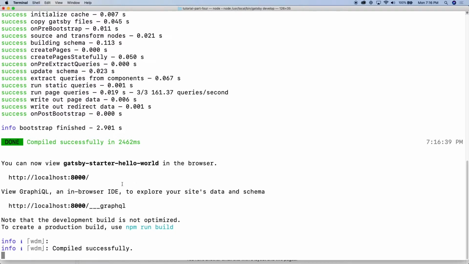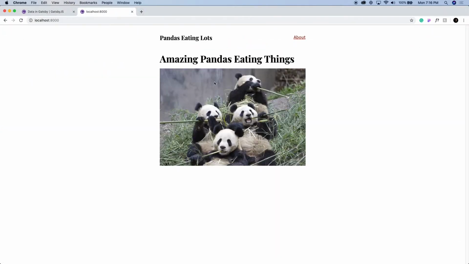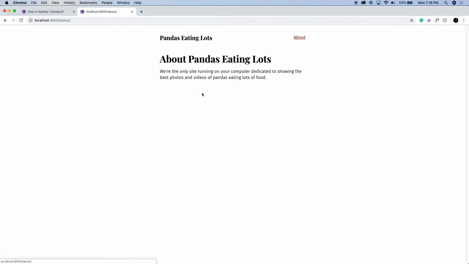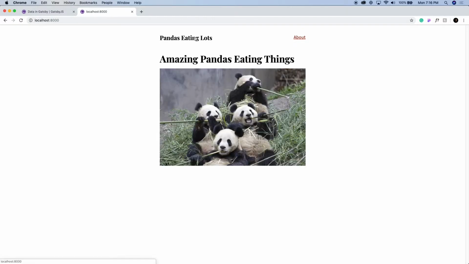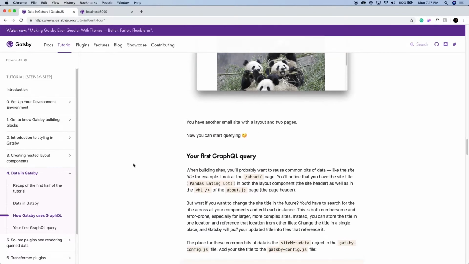Or localhost, I should say. Apologies. So we'll go ahead and open this localhost port 4000. Let's open it in a new tab. And there we go. So we have Pandas Eating Lots. Amazing pandas eating things. And you can go to the About page and you can see this information. And you can navigate back. So everything is functioning as it should.